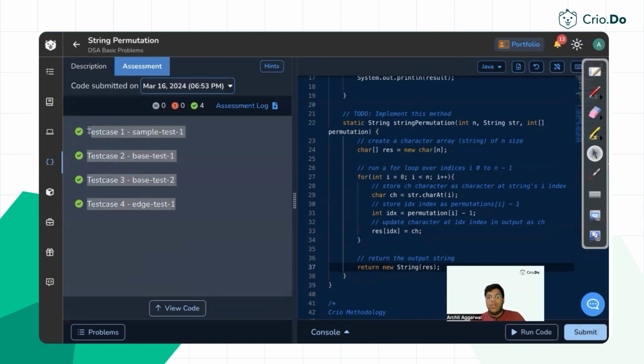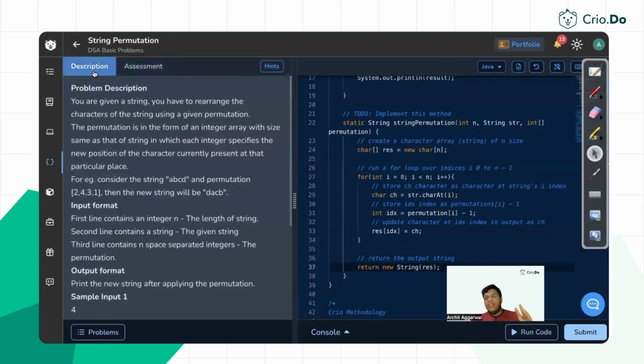And it is working for all the sample and edge scenarios as well. What might be edge scenarios? It might be the input string is almost the same as the output. It might be the input string is just the reverse of the output. So in every kind of scenario, it will work, provided that the permutation array is a valid array. That is, it has unique digits from 1 to n.